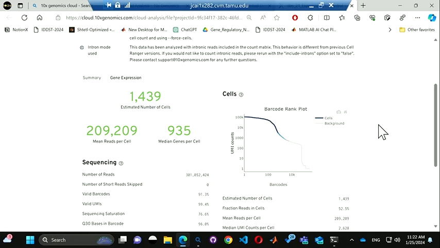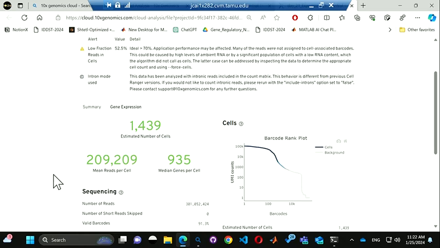You expect to have a plateau and then suddenly a drop, and then you have a clear cut. You know, okay, those are the droplets with cells, those are the empty ones. But here you have a gradually declining curve. This is not good because there's a lot of gray zone. You don't know where to put the cutoff. In the end, this is not a very successful experiment anyway.